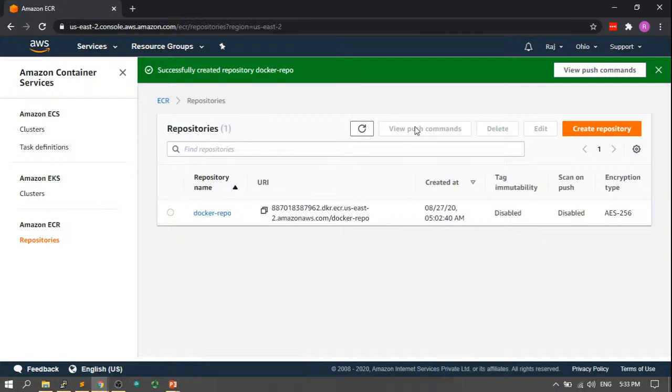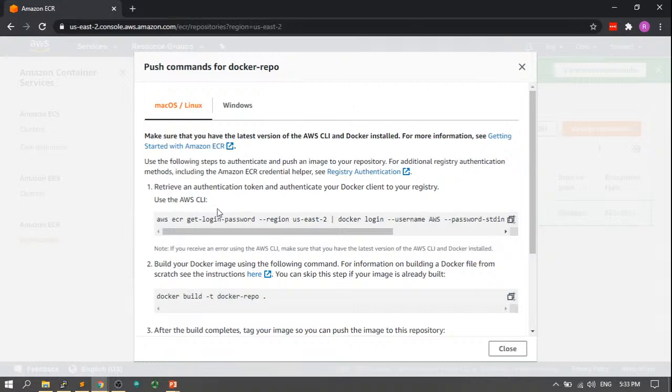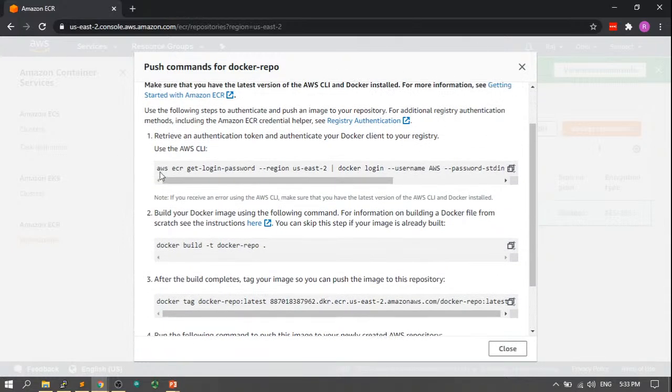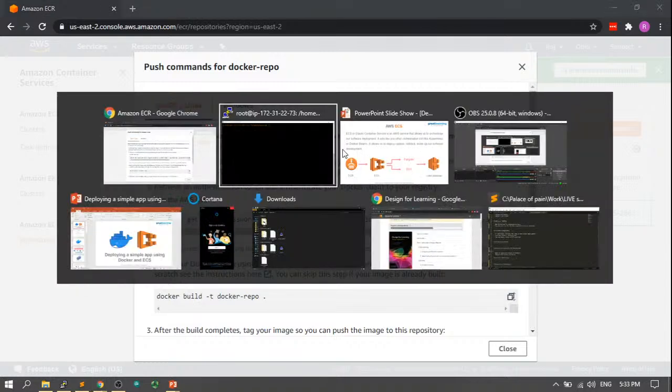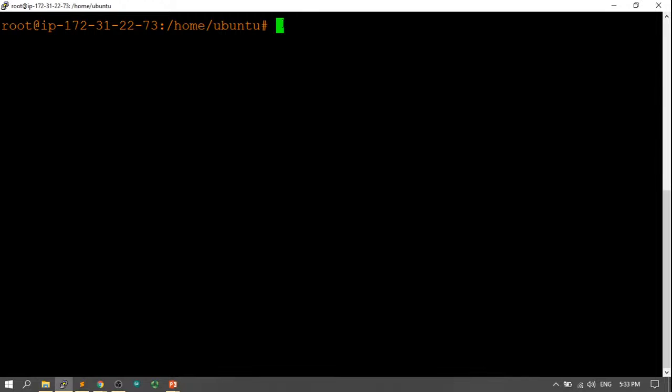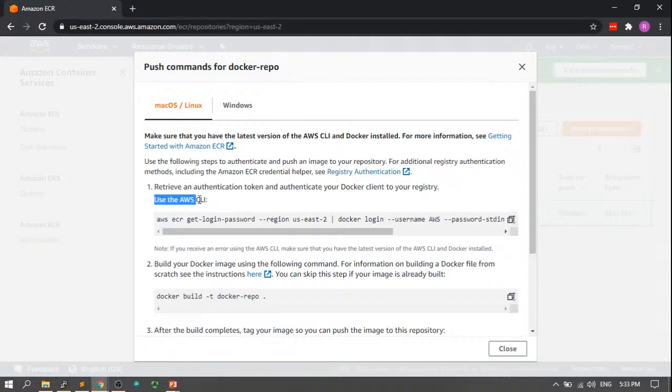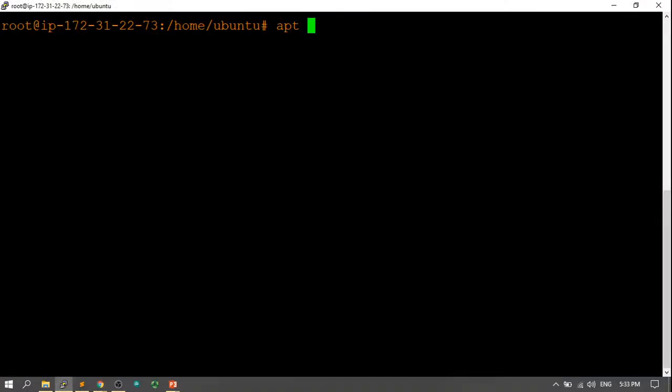Now over here, you want to select this and click on view push commands. When you click on view push commands, it will give you the steps to upload your Docker image onto your AWS ECR. First is retrieve an authentication token and authenticate your Docker client. So we're going to go ahead and copy this command. Also, we need to install AWS CLI, because it asks us to use AWS CLI. So we have to go ahead and install it. We're going to do apt install awscli.